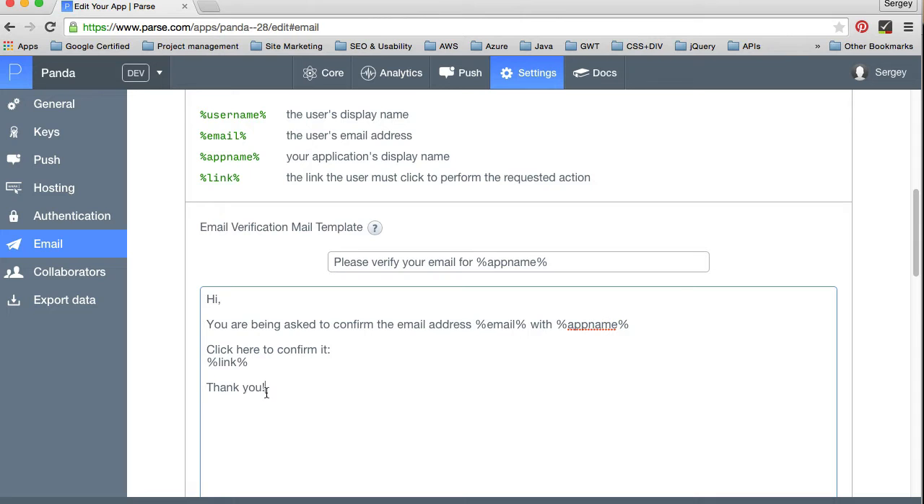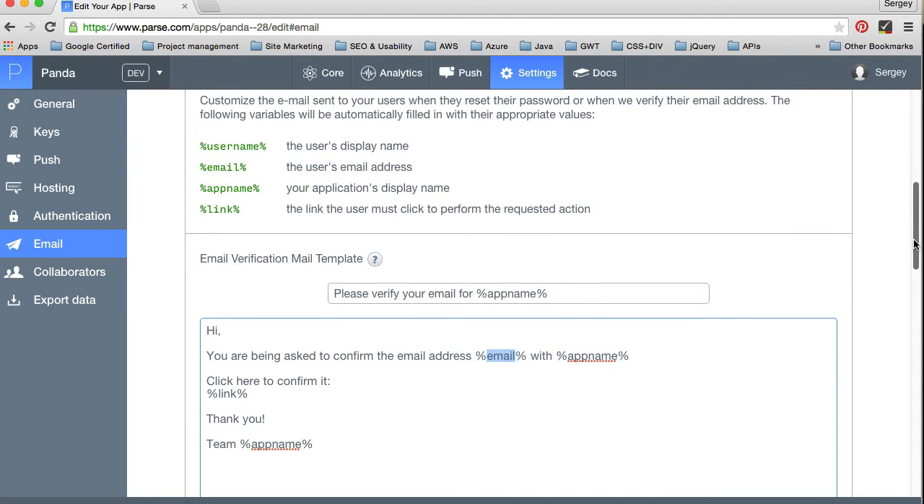And this template can be customized. You can say thank you, or you can say thank you and then say app name team, or team app name, let's say like this, team app name. So any message that you want to display, type in here. You can delete variables if you don't need them in your message. Just try not to rename them, because if you do, it won't work. Okay, and this is it for the email verification template.